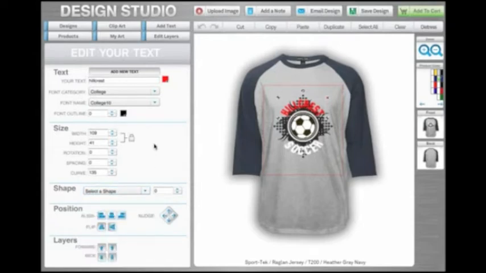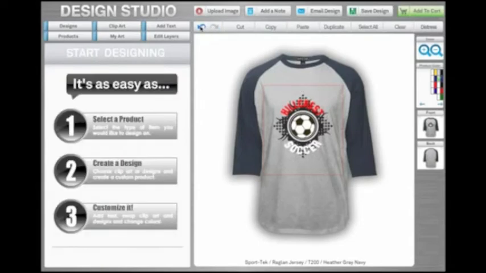Now let's say that you make a mistake or you want to go back in time. We do have undo and redo buttons here. You'll notice where my mouse is hovering, right below the upload image button. This is going to let you go back in time and correct any errors or mistakes that you may have made.